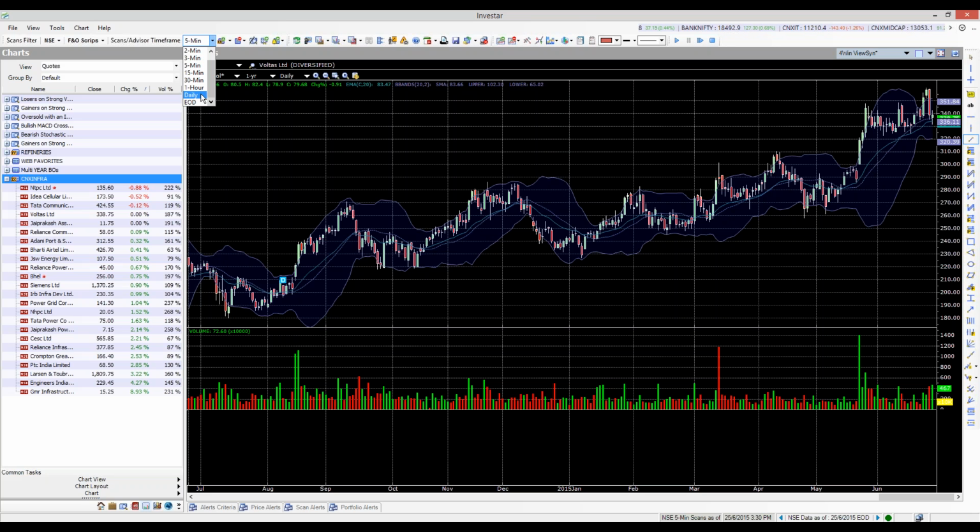a daily time frame. But the difference between EOD and daily would be observed on a market when the market is running. The daily time frame would be considering the current day's candle as it's building up, while the EOD would be updated only at the end of the day. That's what it is. Okay.